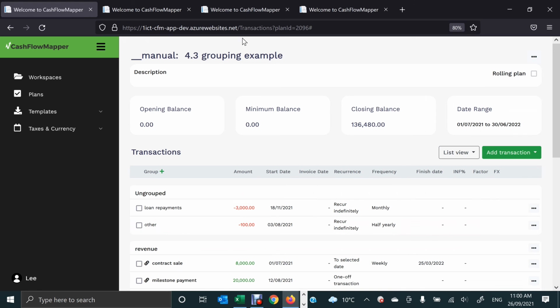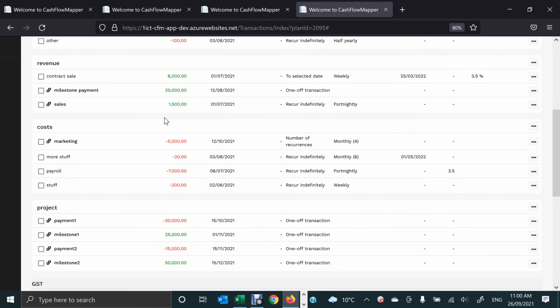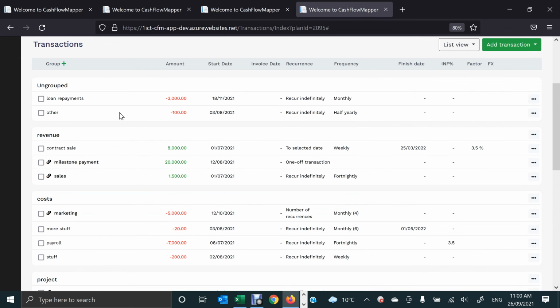Going back to here, here's our upload. You can see all the changes that have been made, and ungrouped transactions still appear at the top of the plan.